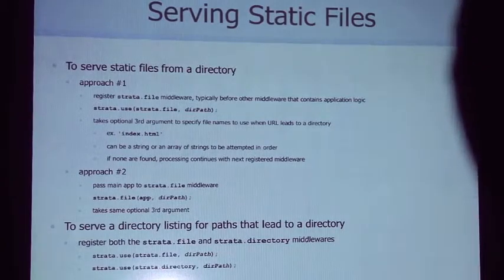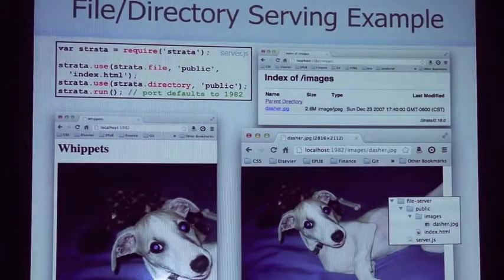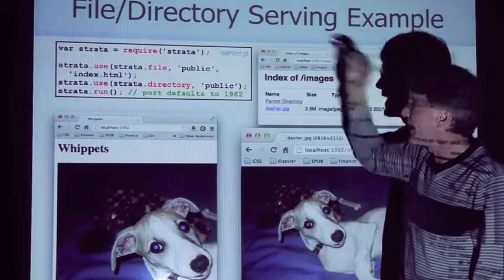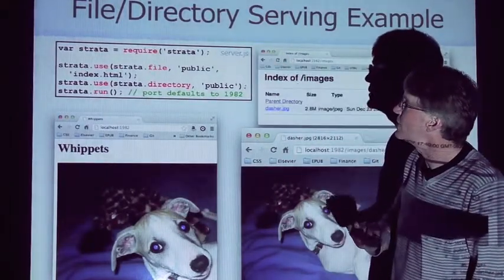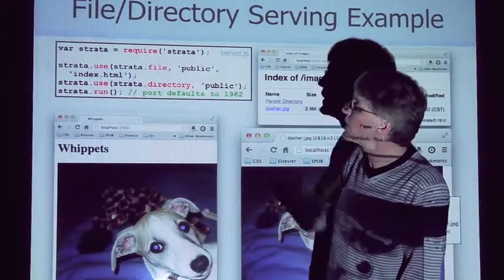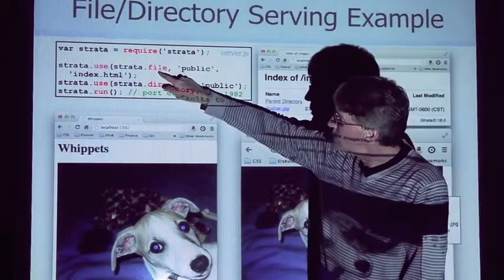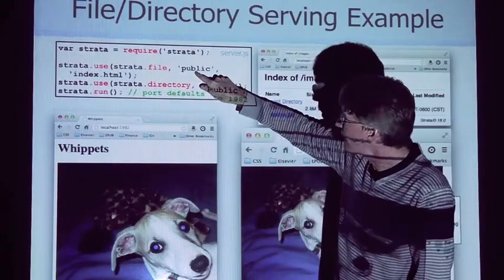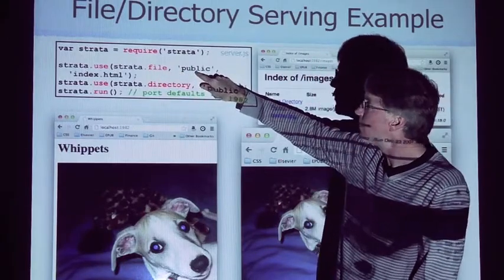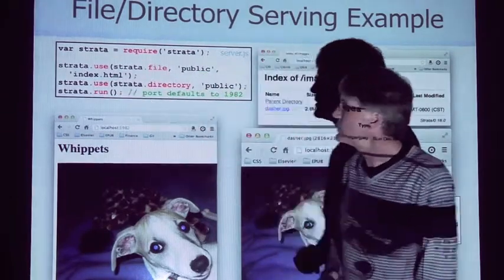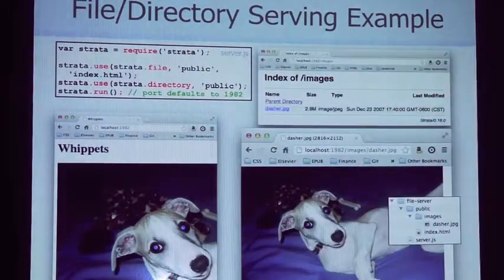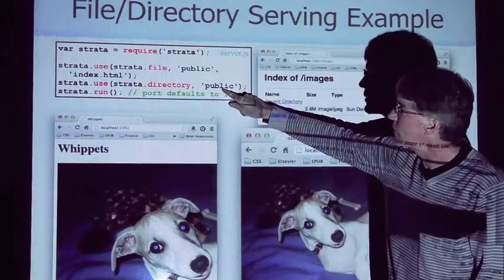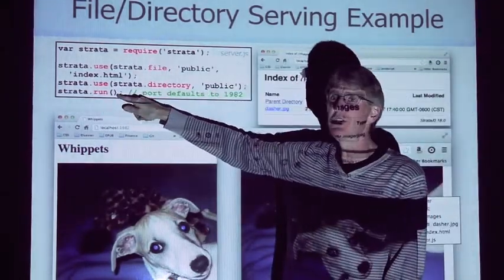So let's look at a full example of taking advantage of this. So here is my server.js file. You can name that anything you want. That's just the name that I chose. So the first thing I need to do is pull in that module, and then I'm going to register this middleware to serve up files. I'm looking for a directory called public, and if I don't tell you a file to serve, index.html is my default. I also want to provide directory listings, so I'm using that middleware, looking at the same directory, and then I tell Strata to start running.